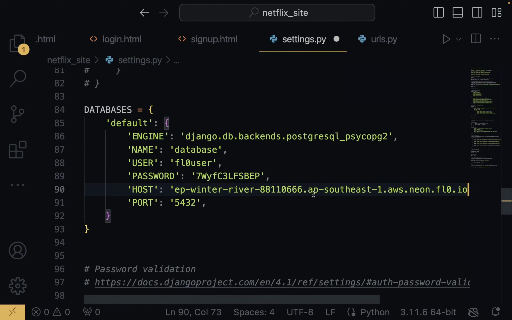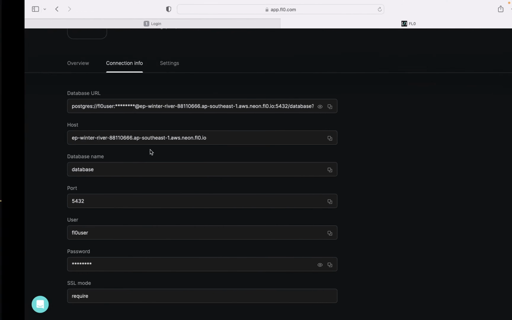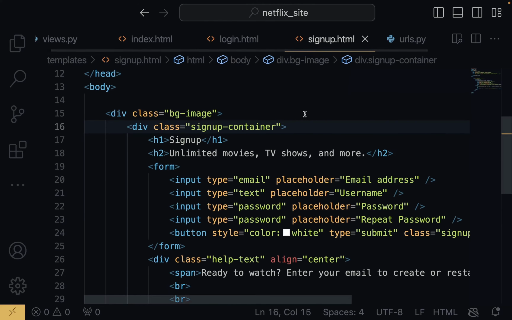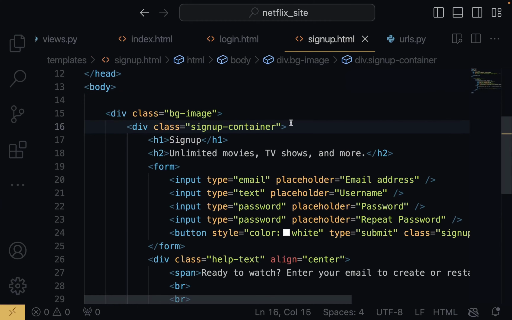Now this is basically all you need to connect your database, this Postgres database, to this application right here. So we've done that successfully. We can now save this file and close it. So we've successfully connected this database to our application.